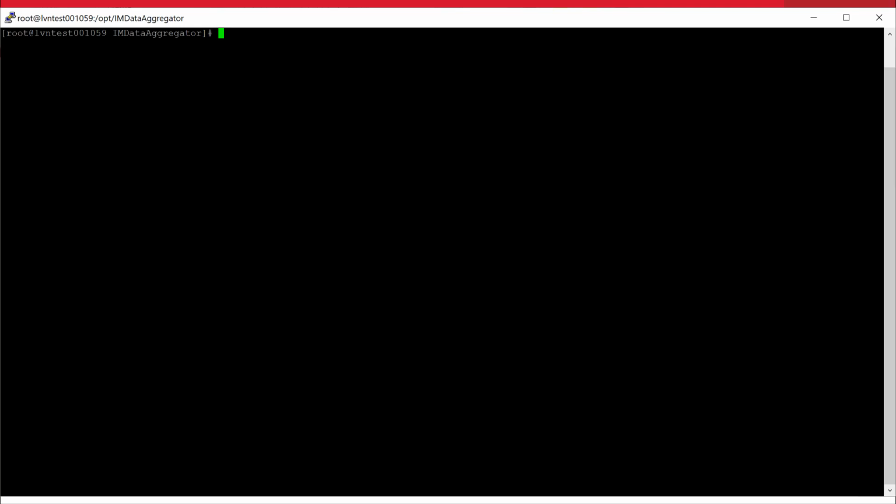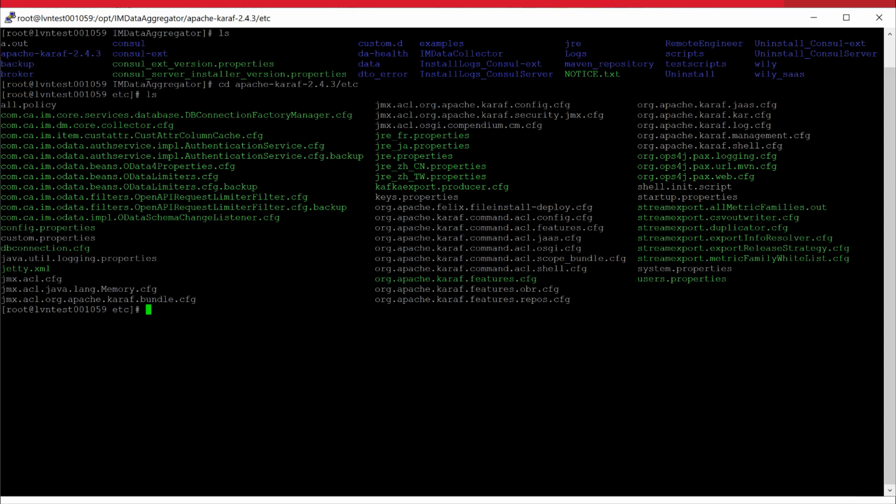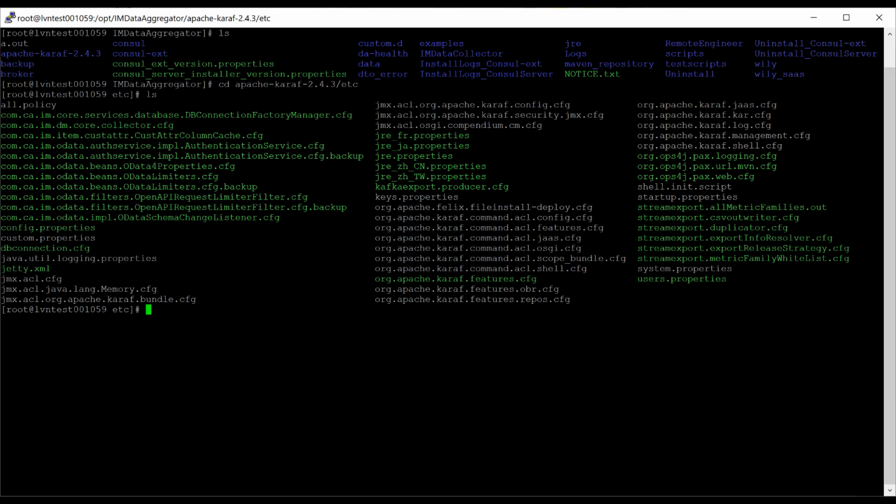Okay, so I'm here on the data aggregator server in the home directory. We'll take a quick look here. We're going to cd into Apache and then etc. And we are looking for the Kafka export.producer.config. And I've already updated it actually. So I just want to show you, whoops.